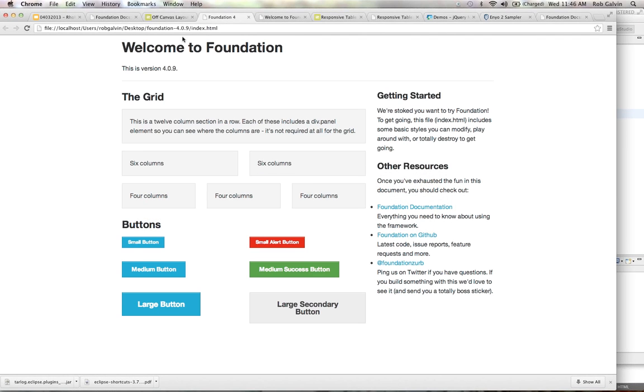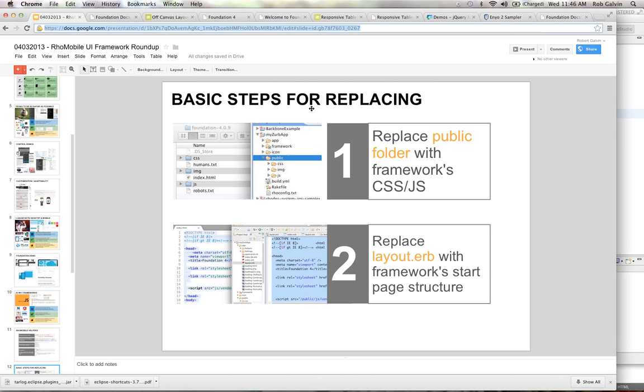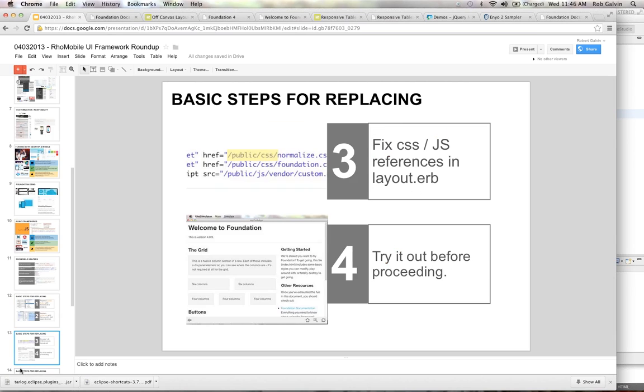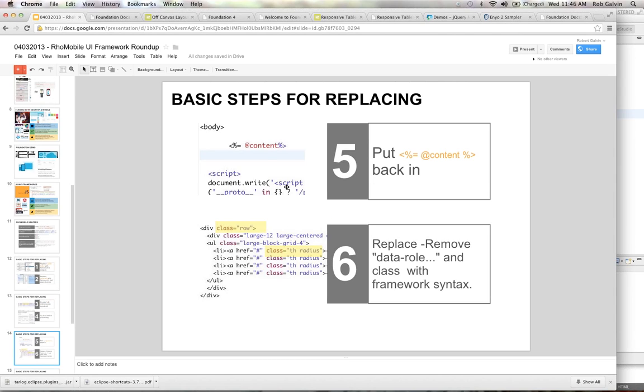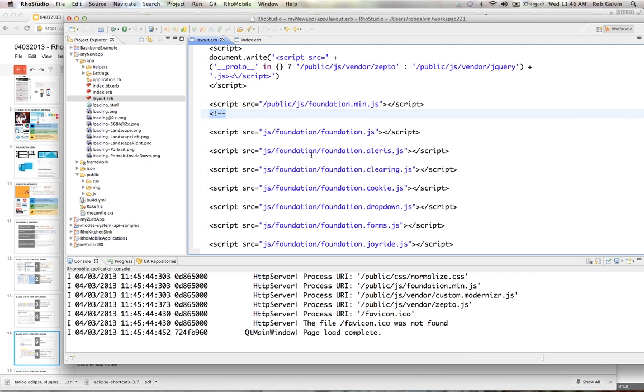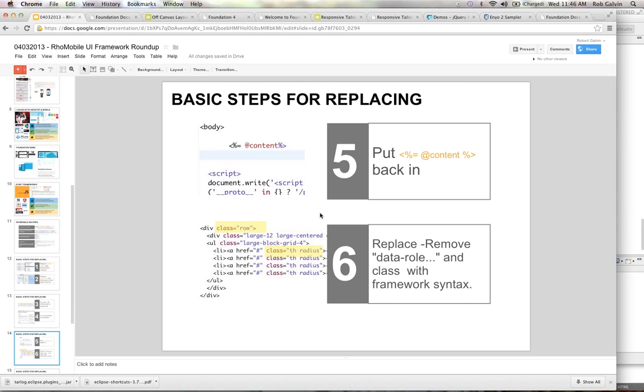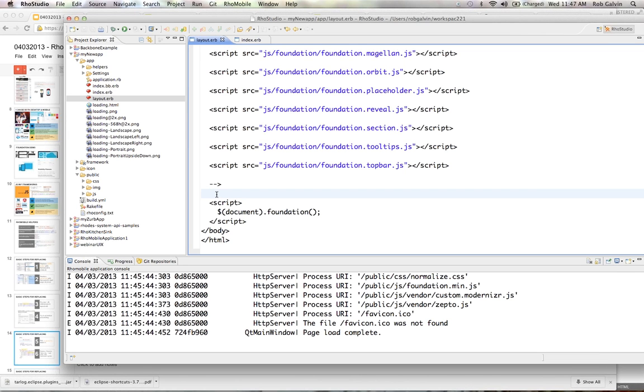So let me just jump back to the presentation. Just to recap, what I did is I replaced the public folder. I replaced what's in the layout.erb file. I went in and fixed the references to the CSS and JavaScript so it's working properly. And then I just gave it a try, right? So now what I'm going to do is actually plug this back in and show you what's going on here. So let's go in and we'll just actually plug it right in here.